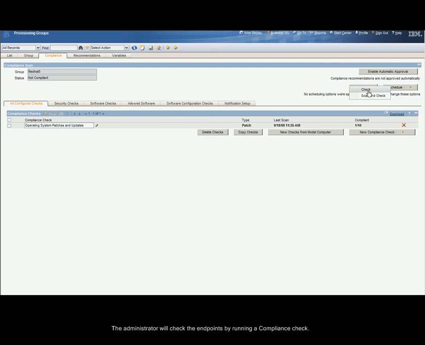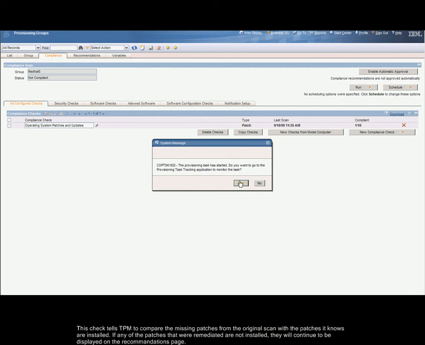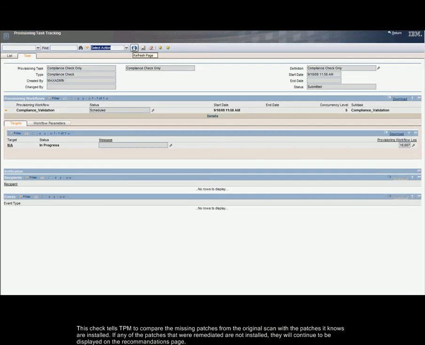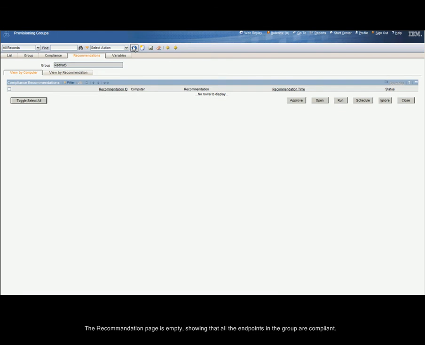The administrator will check the endpoints by running a compliance check. This check tells TPM to compare the missing patches from the original scan with the patches it knows are installed. If any of the patches that were remediated are not installed, they will continue to be displayed on the recommendations page. The recommendations page is empty, showing that all endpoints in the group are now compliant.